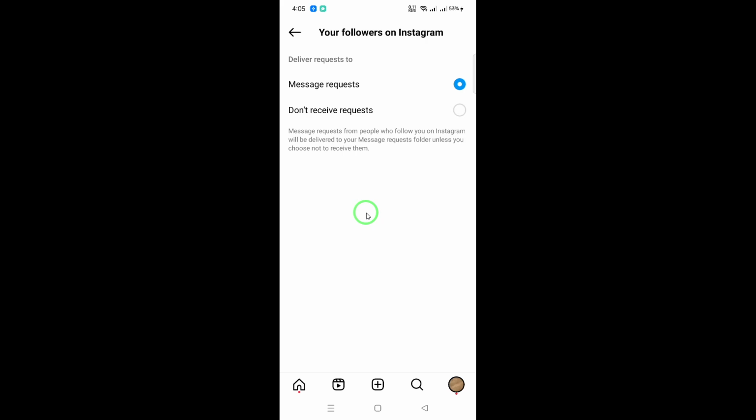Now, whenever someone sends you a message request, it will appear in your message inbox under the Requests section. You can review these requests and choose whether to accept or decline them.